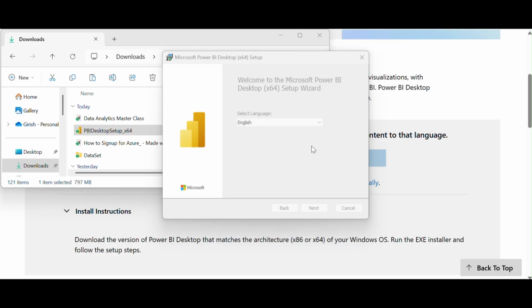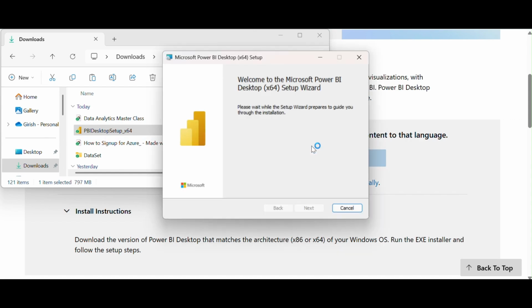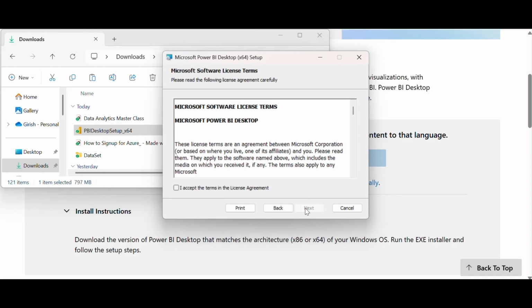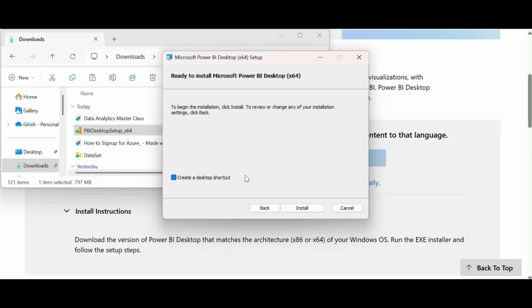It will go to the next features we need to install for Power BI and install the process, the details. Now you need to accept the licenses, click on next. Here you can choose the default path, or if you want to change it you can, but I would recommend to not change the default installation path. Click next.